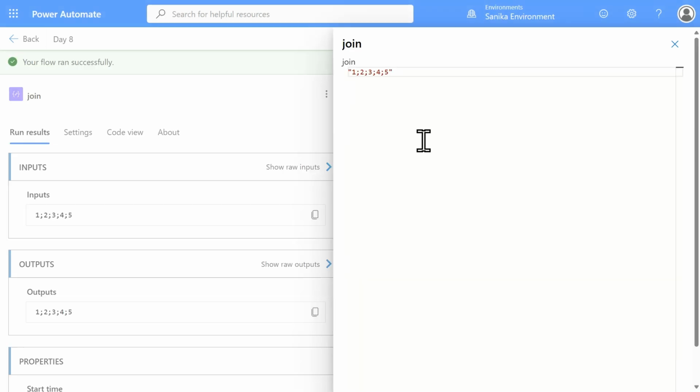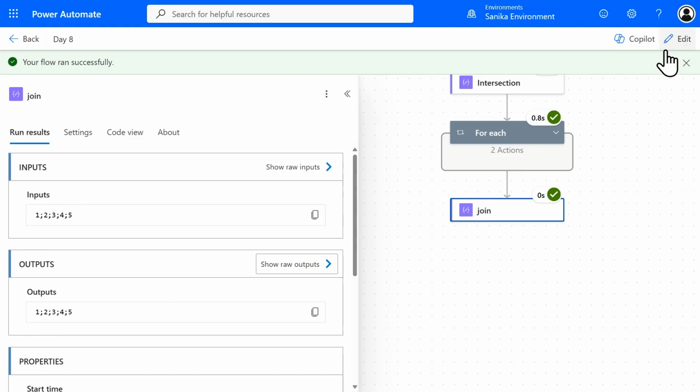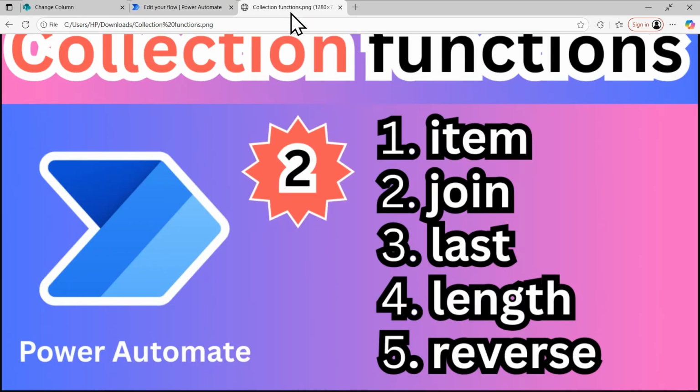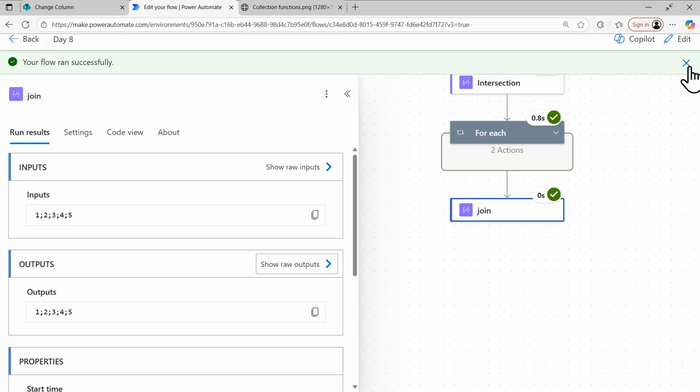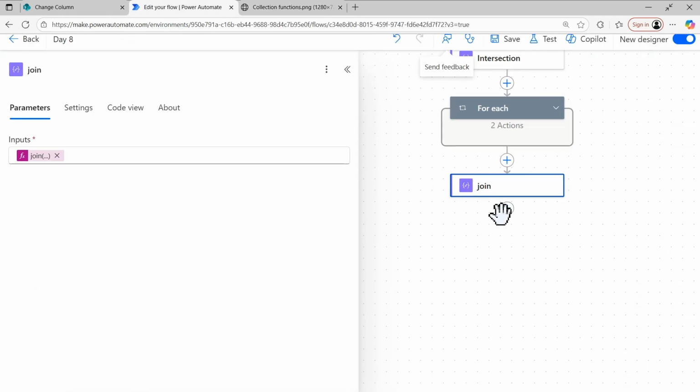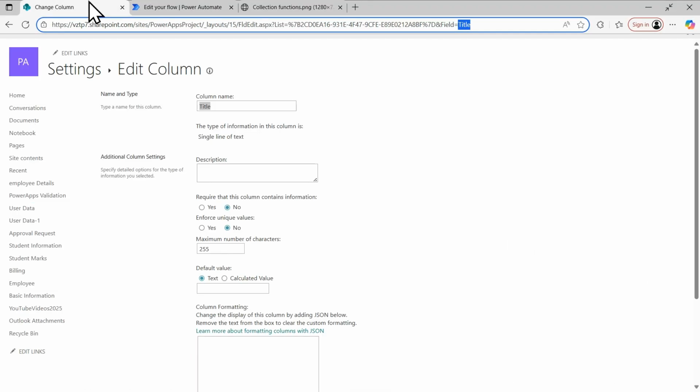Save and test. In the output, you can see all the array elements are separated by a semicolon here, friends. Now let's see the next function. The next function is last. Let's go edit. So let's understand this function.